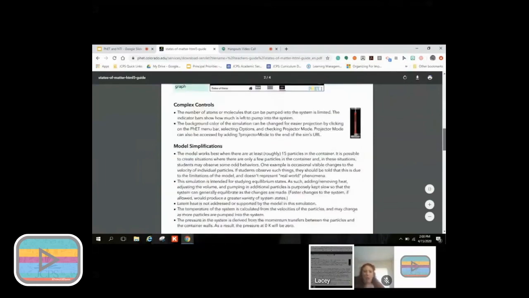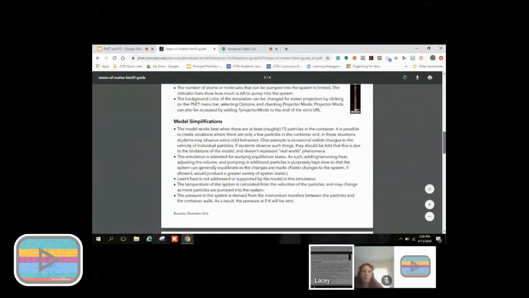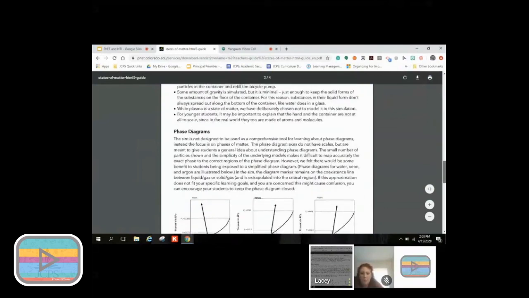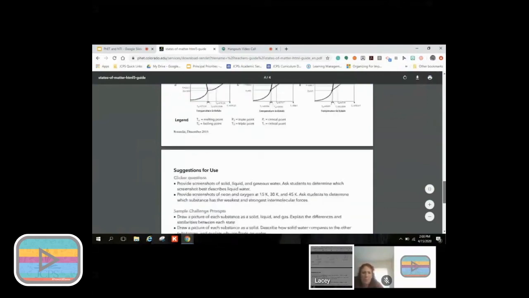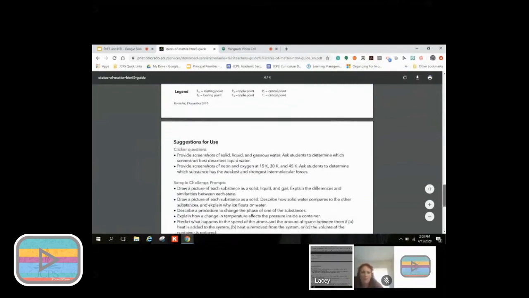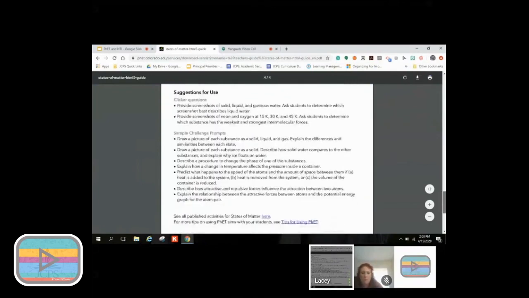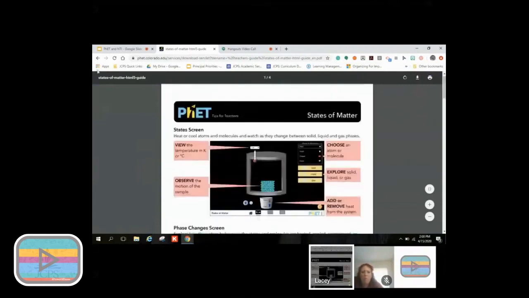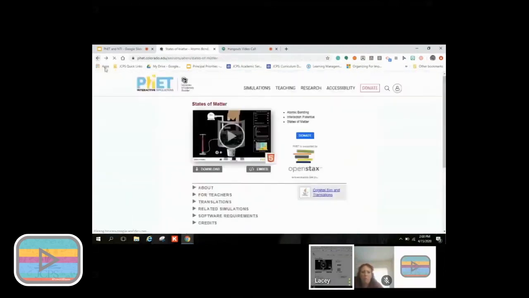It talks to me about model simplifications. If you aren't really strong in phase change diagrams, it talks to you a little bit more about the phase change diagrams that are in this simulation, suggestions for use, and sample challenge prompts. Now, this sheet is meant for the teacher, not for the student. So this is background knowledge for the teacher.